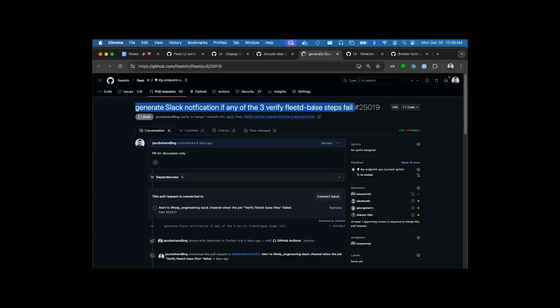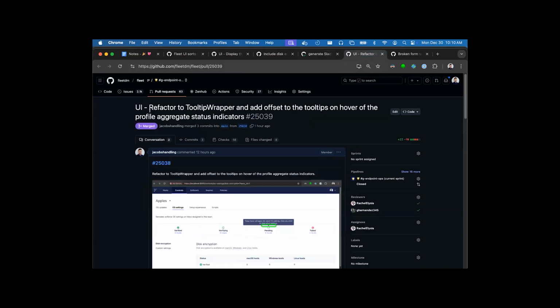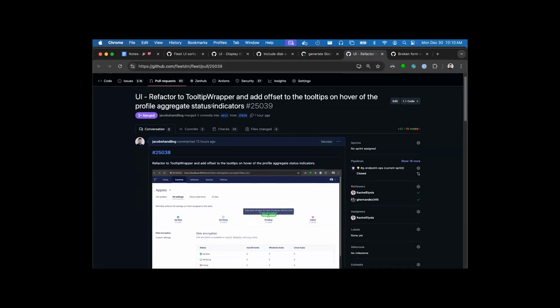So Victor mentioned earlier that there's a verification of fleetd base files that happens, and we had an issue with that. So we're now going to get one of those familiar incoming webhook notifications in the help engineering channel when that verification fails on any of the 3 tasks related to that. So verifying the checksums, verifying that the MSI builds, and I think verifying that the macOS builds, I believe, are the 3 cases. And here we have a UI update.